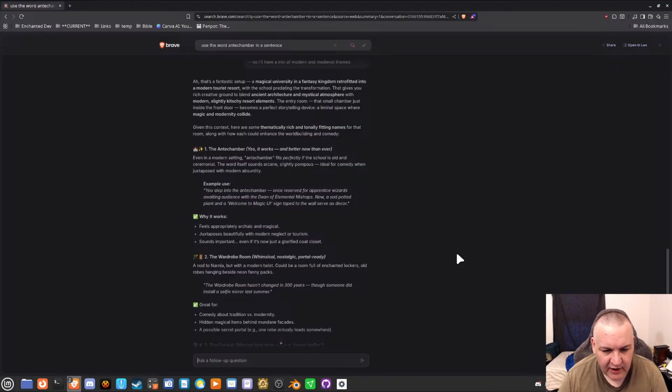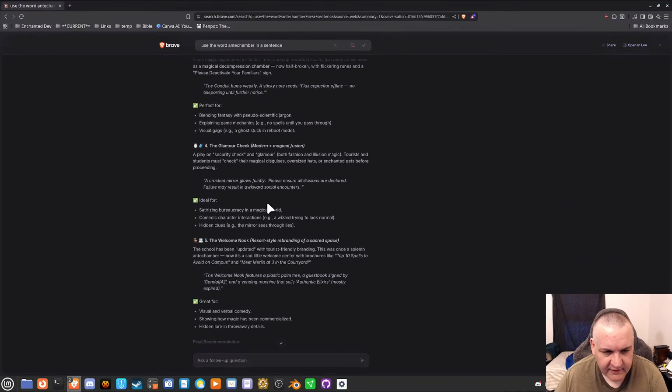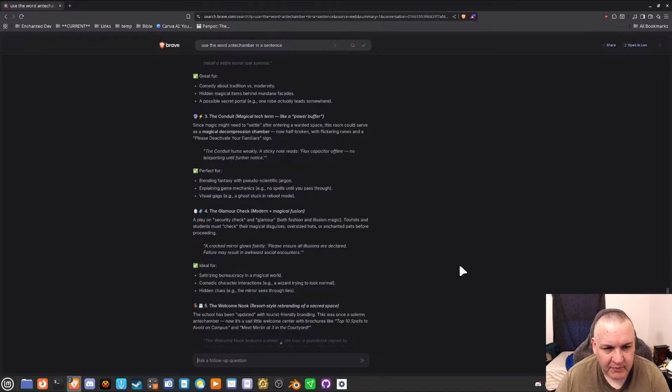Feels appropriately archaic and magical, juxtaposed beautifully with modern neglect or tourism. Sounds important, even if it's a glorified coat closet. The wardrobe room, not to Narnia, modern twist. Yeah, that's fine. It's just coming up with a bunch of stuff that I didn't ask for really, but that's okay, right?